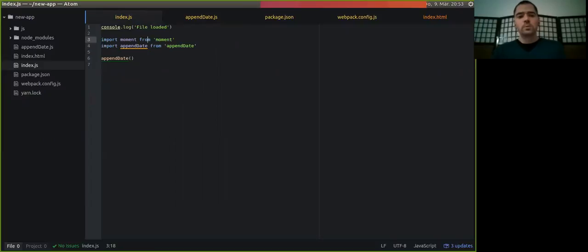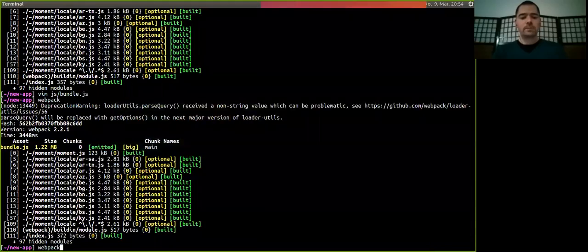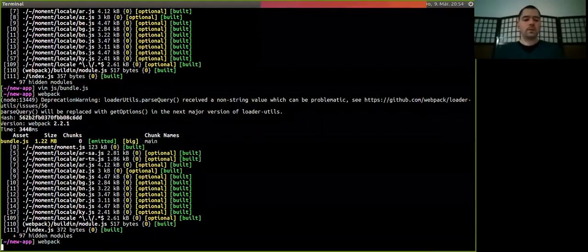Good. So I'm importing moment, which is a third-party library. I'm importing append date, which is from my own code, and then I'm calling append date as a function. Okay. So let's run Webpack and see how that works.